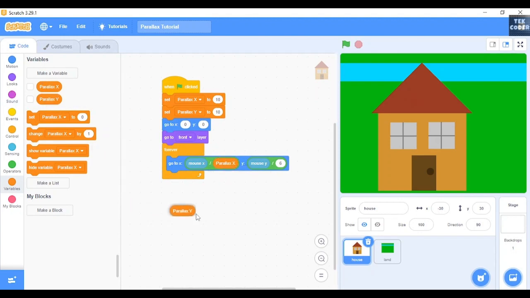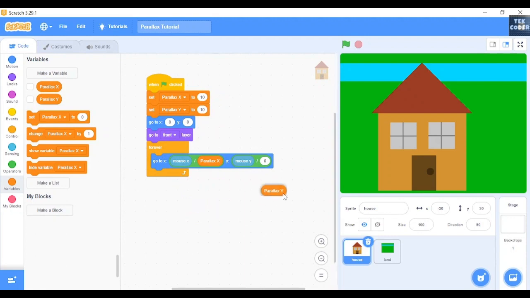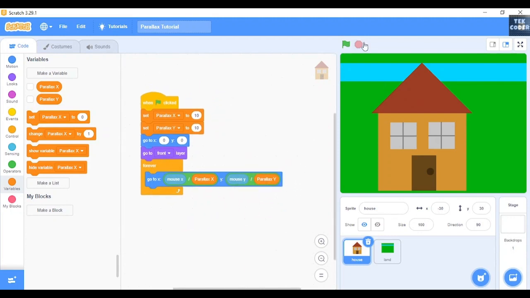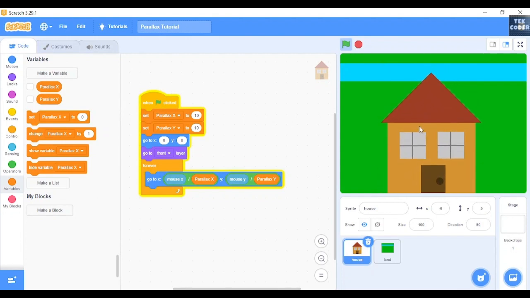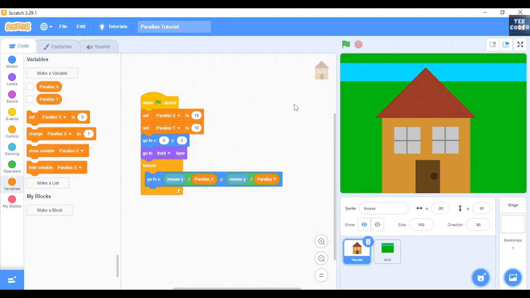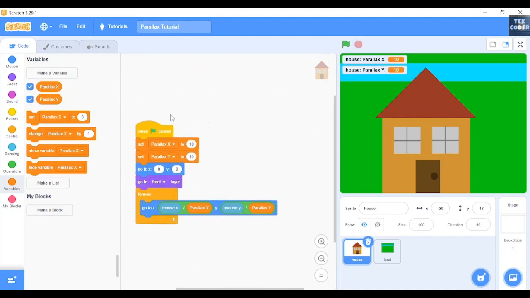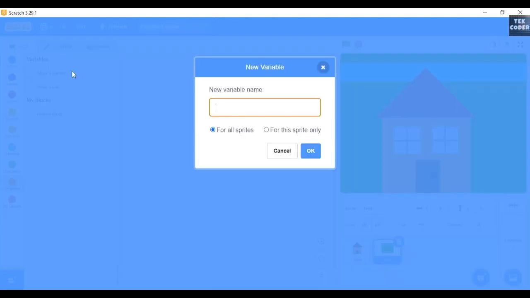We can put mouse x divided by parallax x and mouse y divided by parallax y. So using that we can get a simple parallax effect, and as we have kept it for this sprite only, we can create these variables in any sprite. Suppose in the land we can do parallax x for this sprite only, and it works.